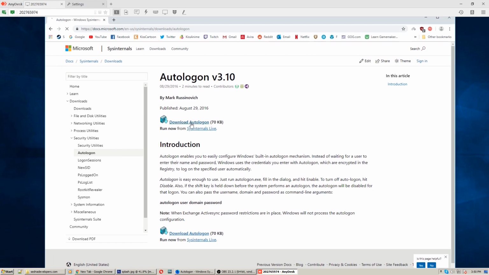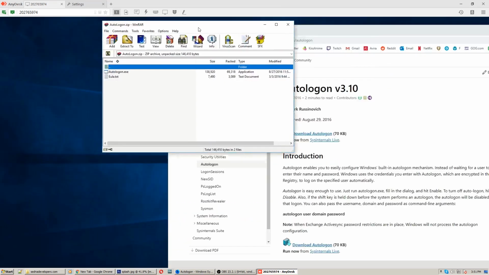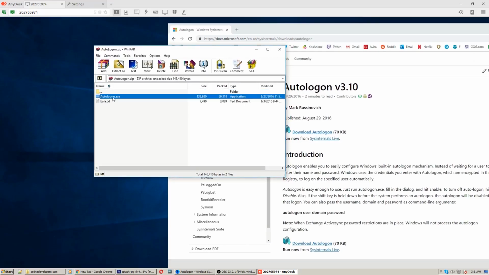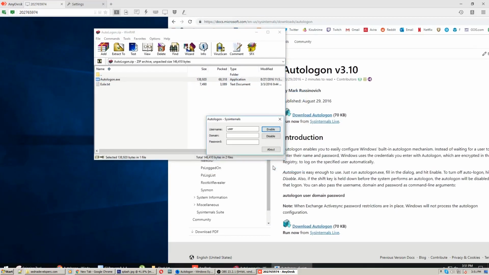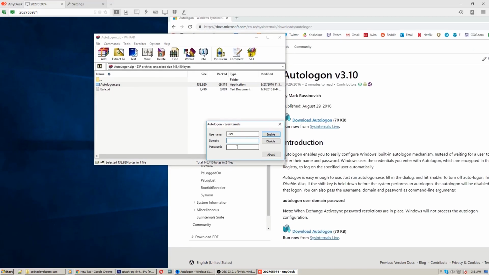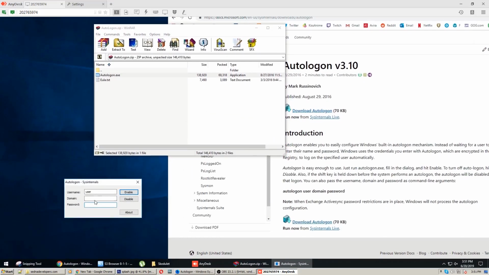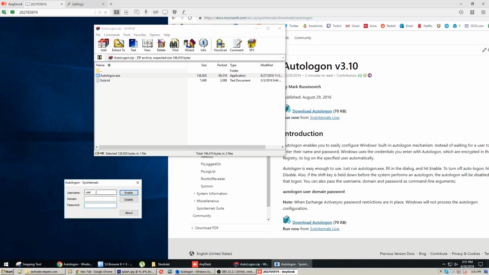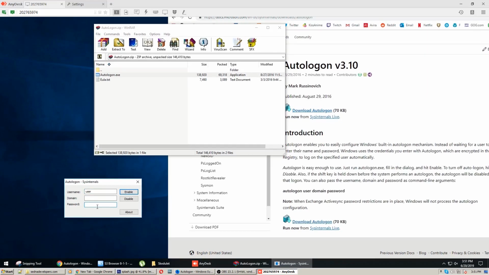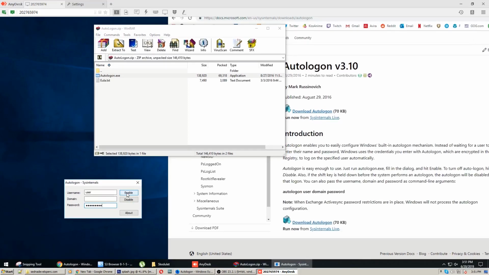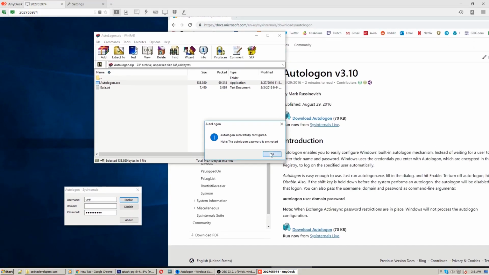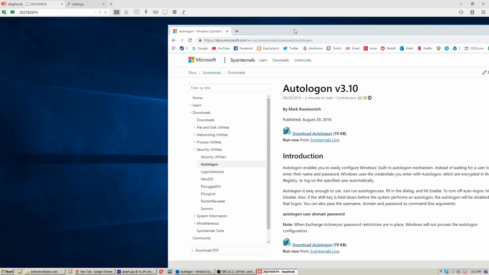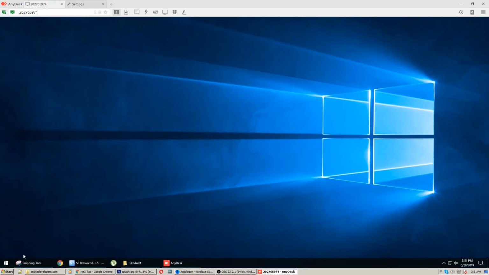Download this software, auto-logon, double click on it, agree. So here is the domain, if you use a domain name, but I don't use any domain name, I just use the username of the user on your computer, click the password, and hit the enable button. And after you restart the computer, it will auto login automatically.